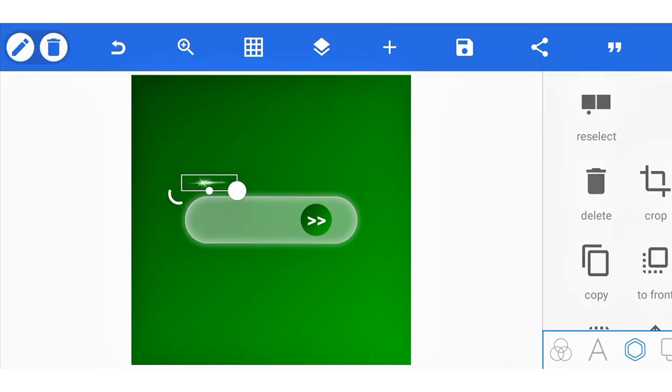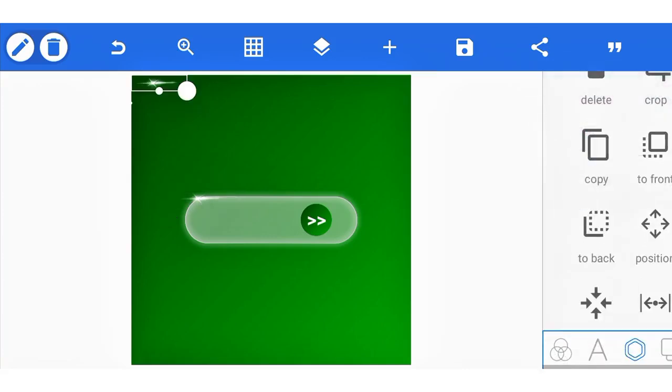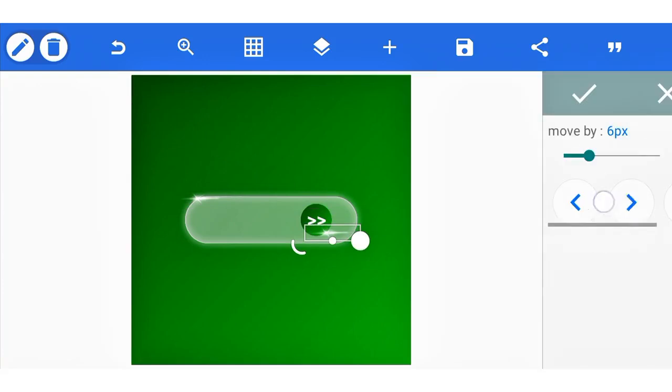So something like this. I'm just going to tilt it a little bit. Just tilt it like this. Use the position tool to properly position it. Okay, then copy it and do the same on this other side. Just press it properly.